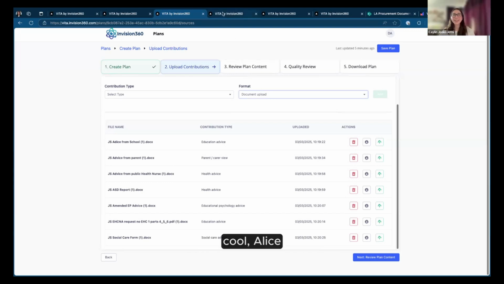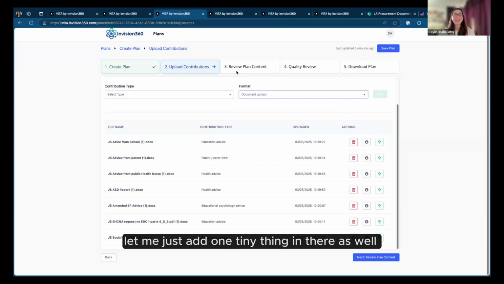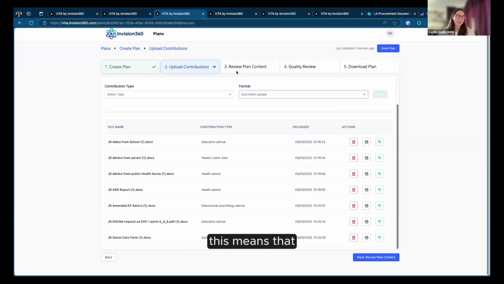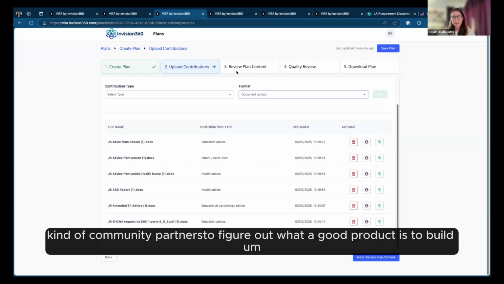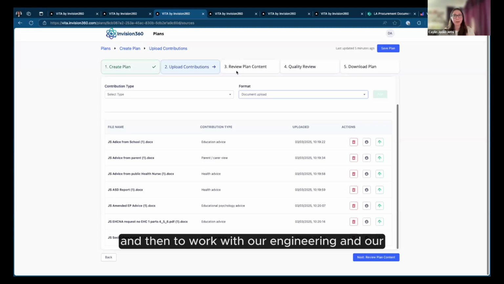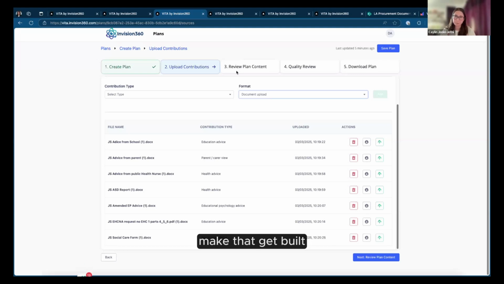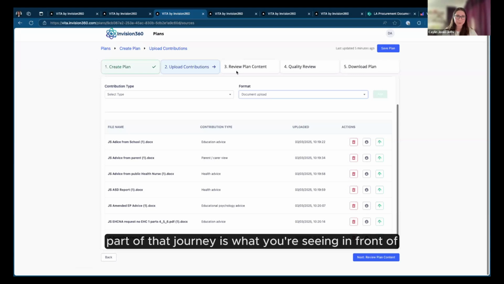Cool. Alice, let me just add one tiny thing in there as well. So hi, everyone. I'm Kaylin. I'm the product lead at Invision360. This means that my role is to work with local authorities and with all of our different community partners to figure out what a good product is to build, and then to work with our engineering and our data science teams to make that get built. Part of that journey is what you're seeing in front of you today.